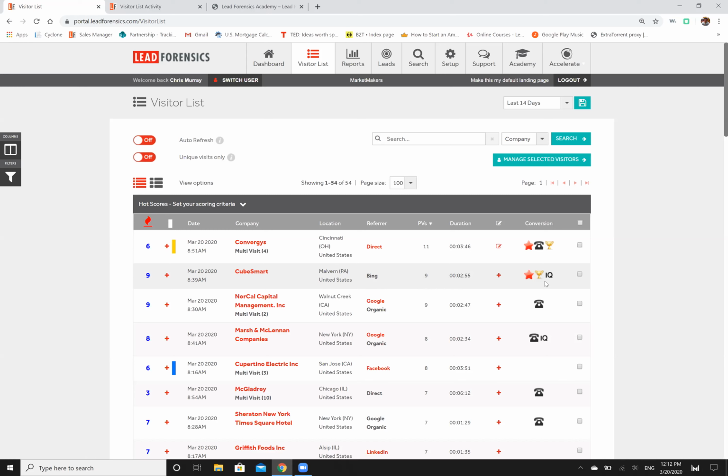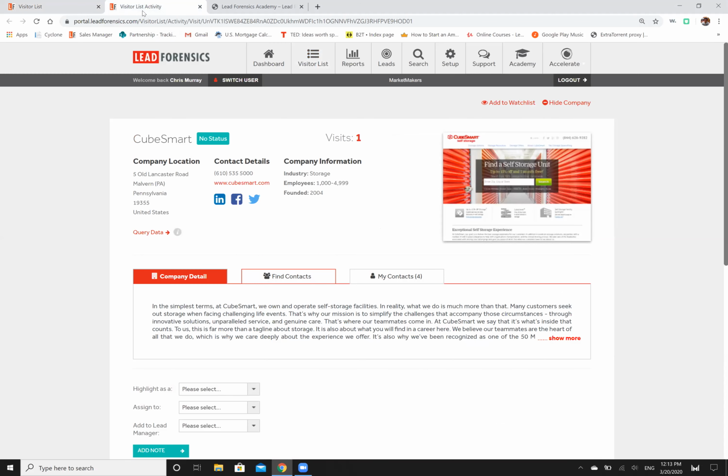What we've also got on the right are the conversions. These are just key pages that they've looked at on the website, such as the contact page or a key service. If I hover over them, the red star is lead gen, and the trophy is telemarketing services. Just for reference, Market Makers do telemarketing and call center services. If I click into CubeSmart, it drops down to the next level.